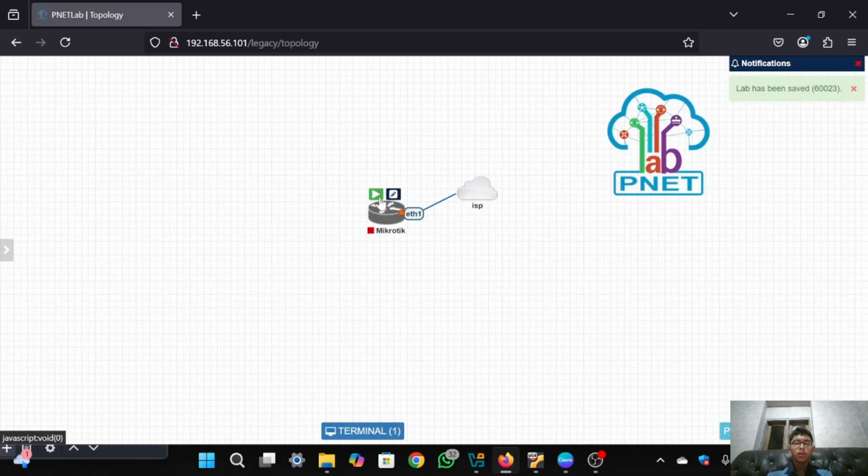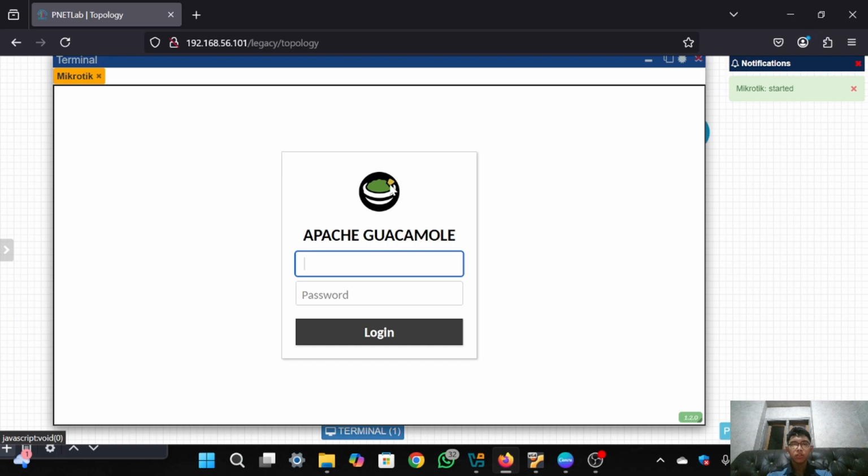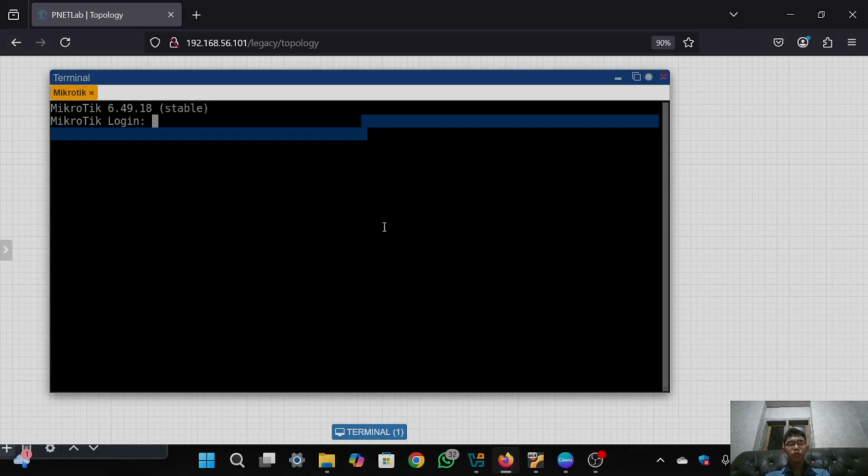and start your MikroTik. It will take a while. Then double click to open the terminal. So after it shows up like this, you can log in with the default username, which is admin, and the password is blank.